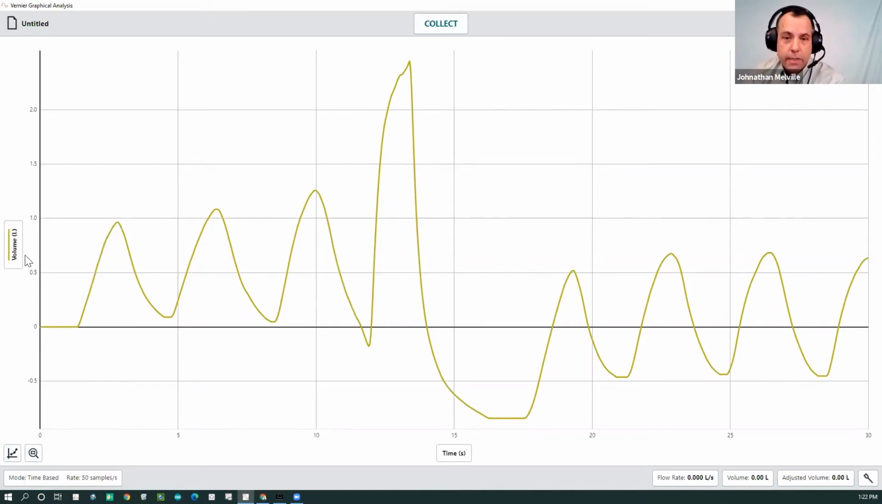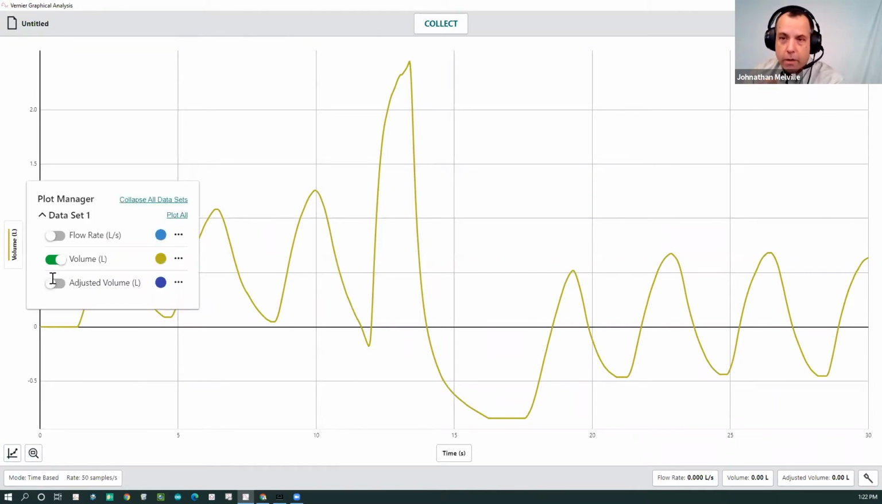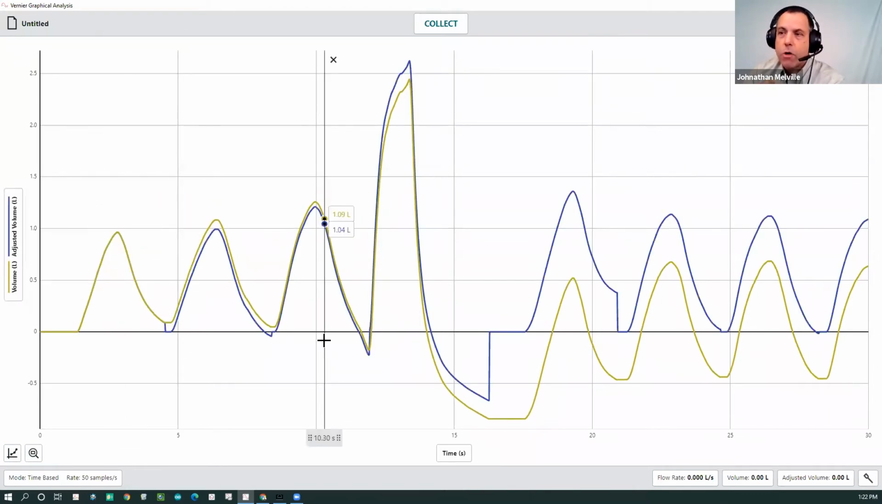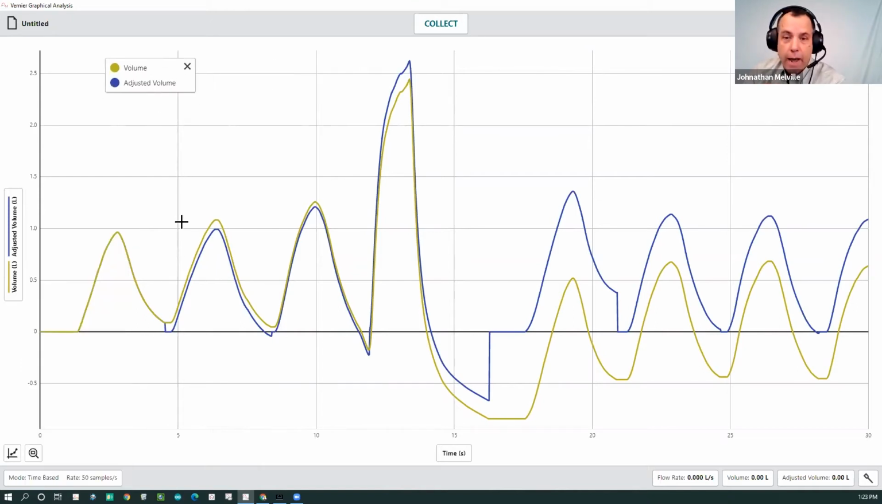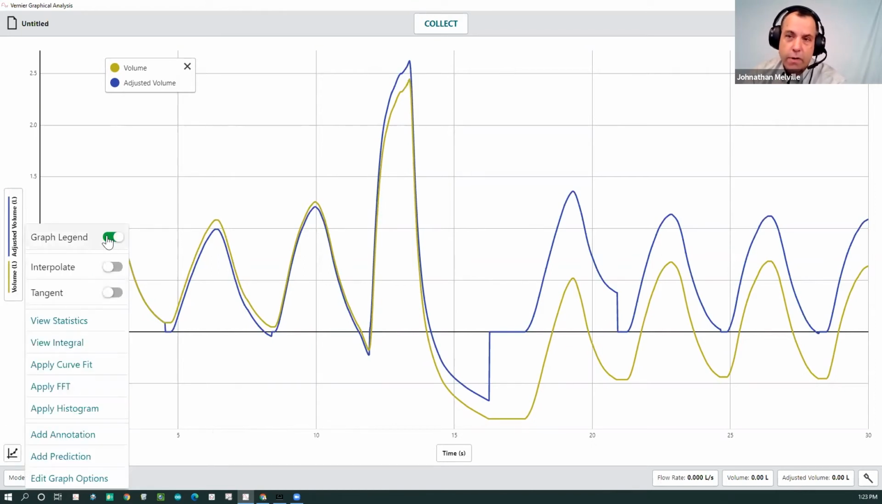One of the things that's neat is if you turn on that other adjusted volume channel, I'll show that to you. It corrects for that baseline shift. So you can see right here, the blue line is the adjusted volume. Let me show you that. Actually, that's pretty nice here. Let me turn this on here. Graph Legend. There. So that you can see on this graph. To get to the Graph Legend, I just went to the bottom left corner, tapped on Graph Tools, and then turned on the Graph Legend.